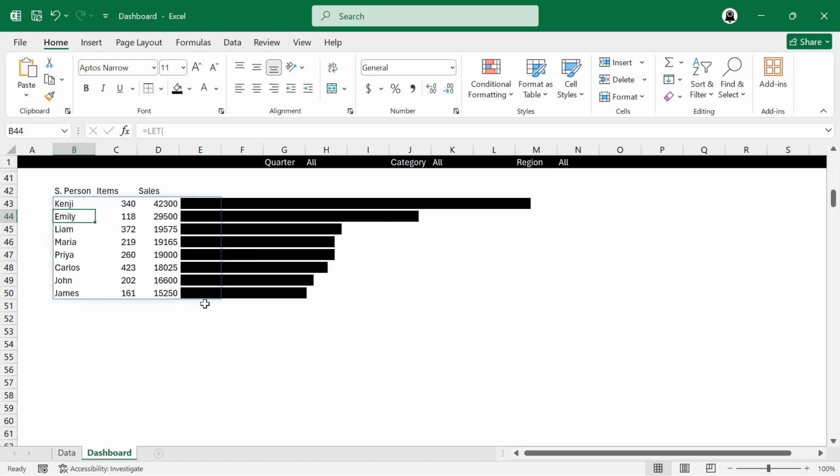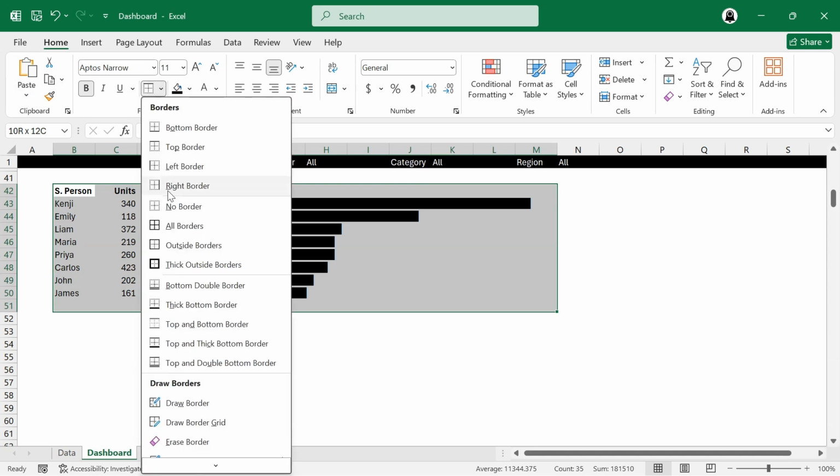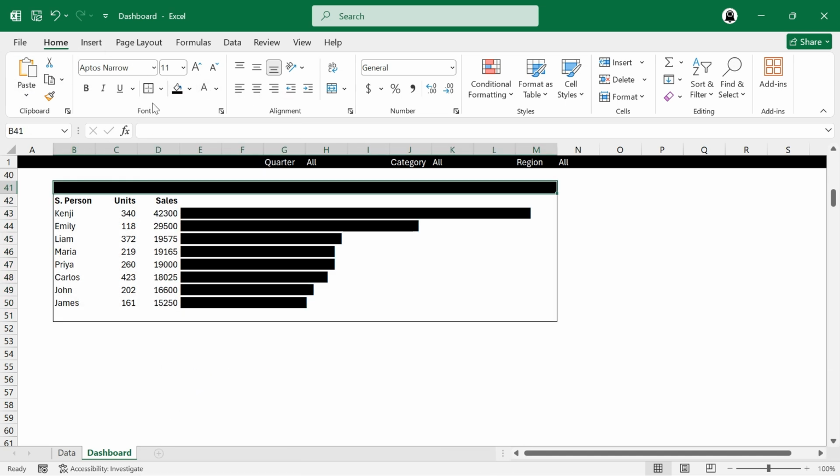Make the headings bold. Apply the same formatting style we use for the product table, including a thick outside border. Add a main heading, Sales by Salesperson. Apply a black background with white text to match the dashboard style. Now our Sales by Salesperson table looks clean and professional.